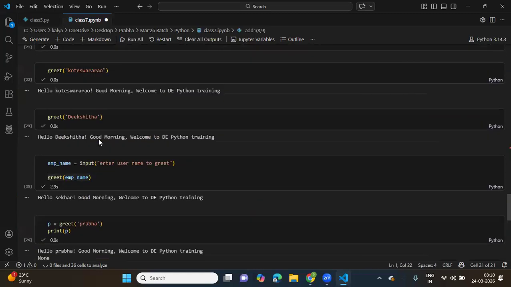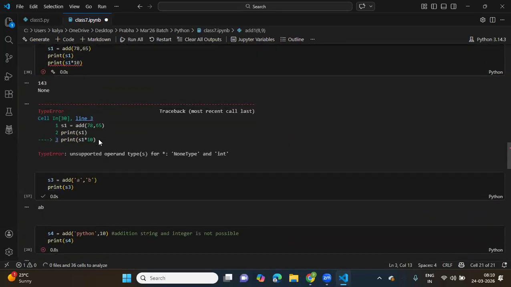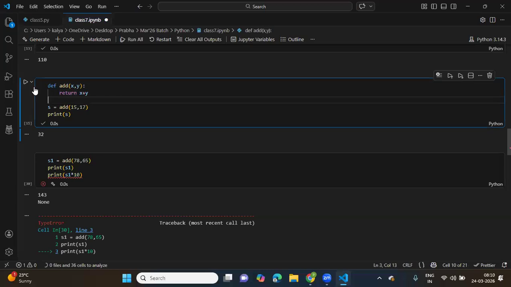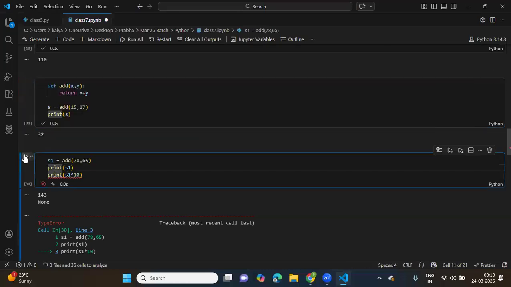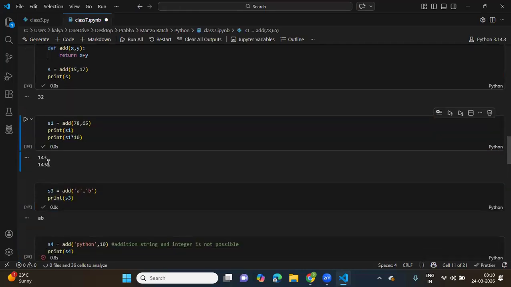Okay, so now execute this add function again. Okay, so now see here, we are able to store the result and we are able to do some more operations on top of this. So that's the flexibility of using the return statement.